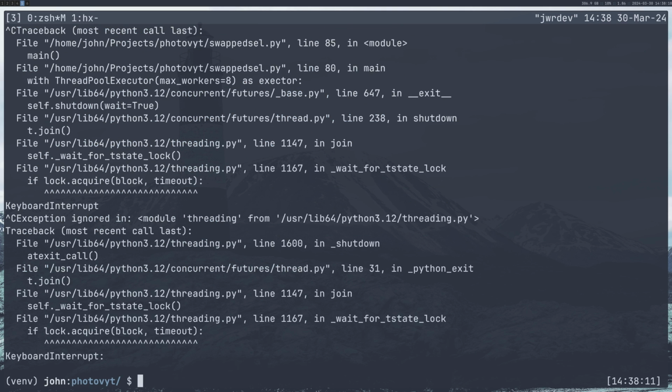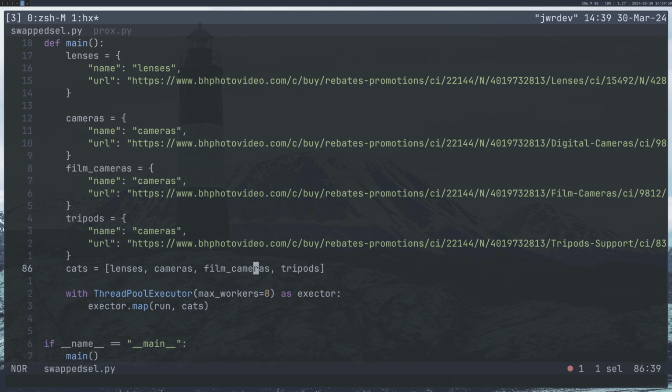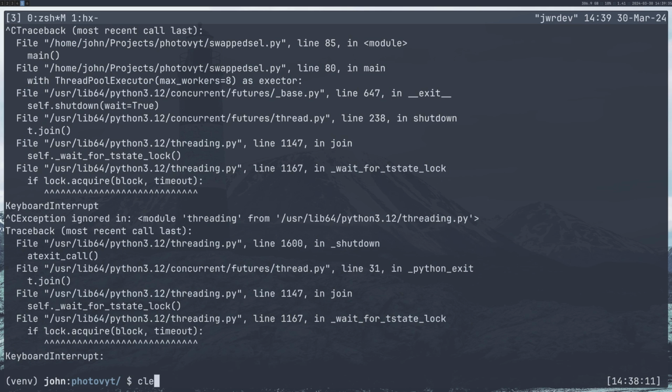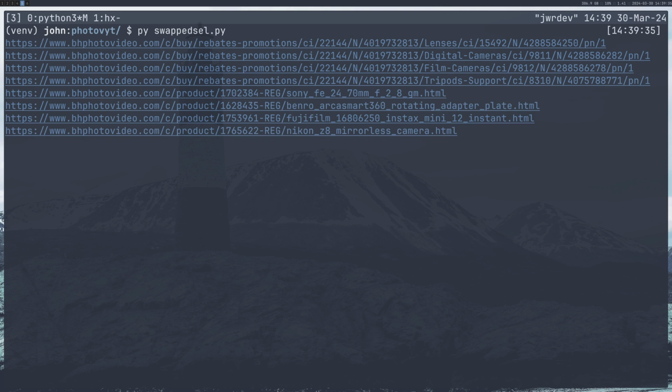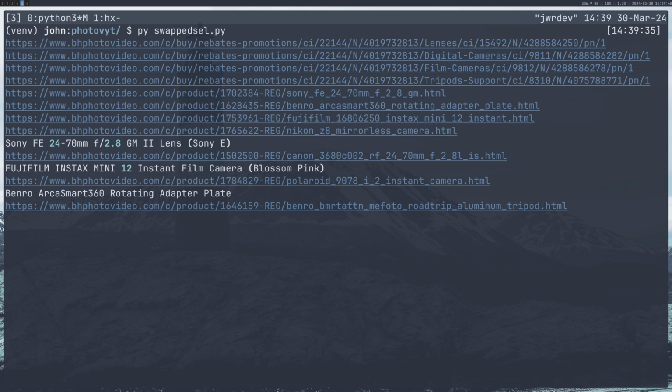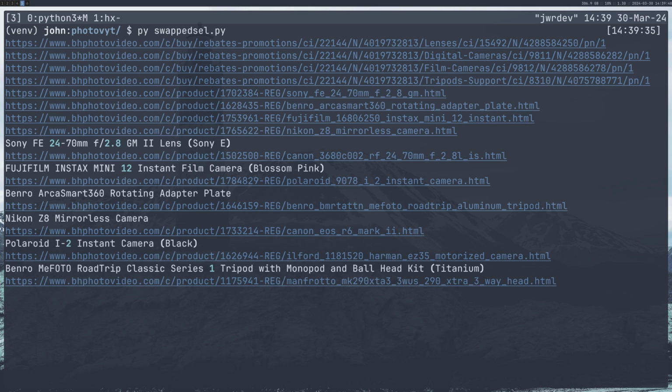So let's go ahead and do that. So I've added in a few more categories, and we have four. So now when we come over here to run this, like so, we have four going at the same time. This is just going to greatly speed up our web scraping experience. As you can see, it's already much quicker.